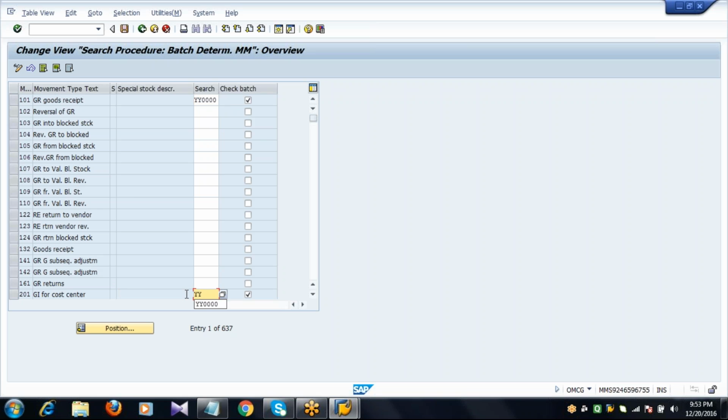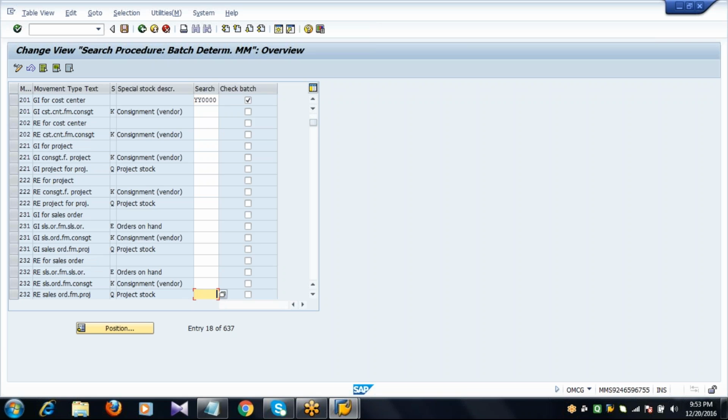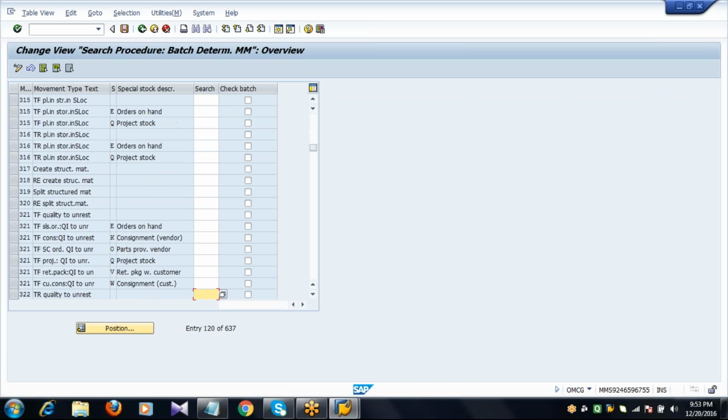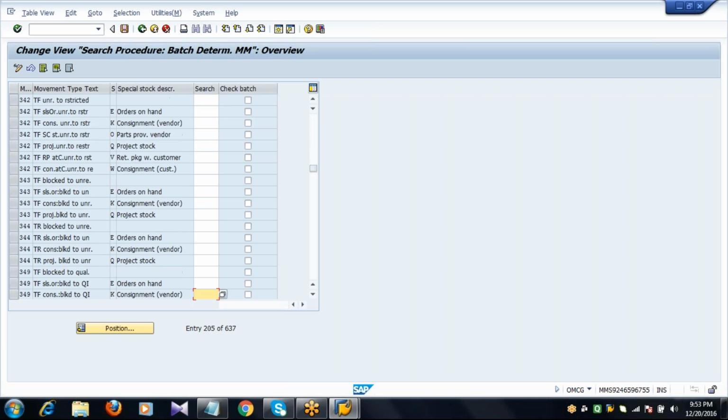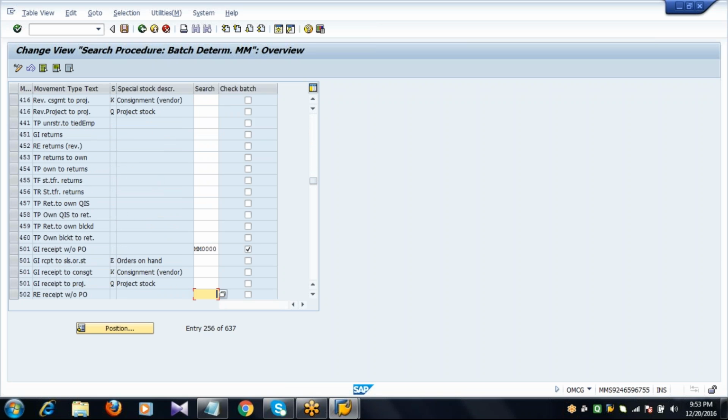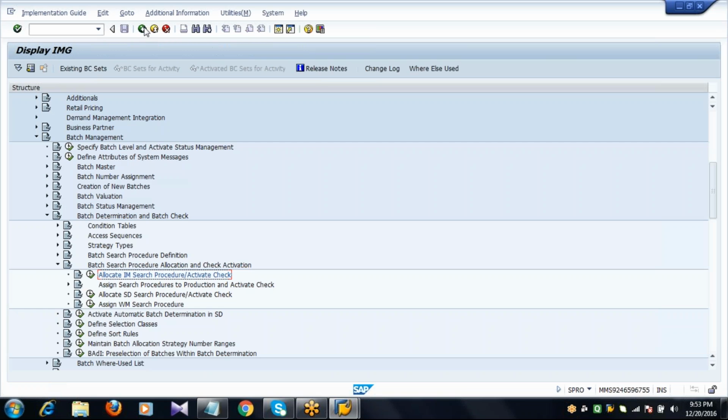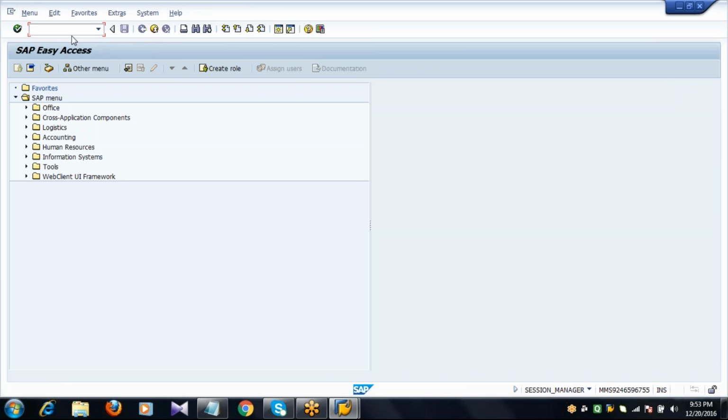In the same way, to whichever movement type you want to go for. So I have maintained for 101, 501 and 201. That is, one is GR with reference to PO, without PO, and goods issue to cost center. So these are the background settings you need to perform. Now we'll see the execution part by creating a material master.